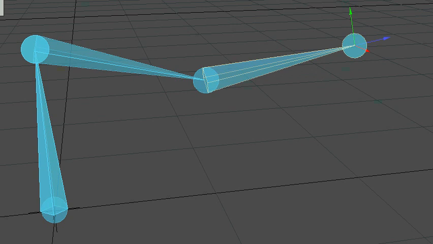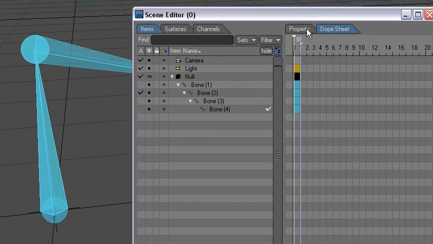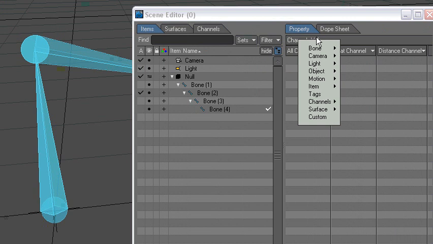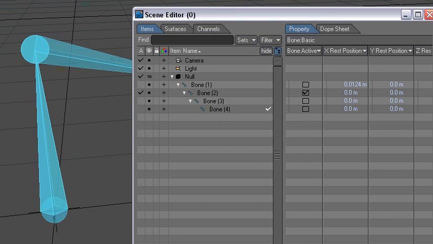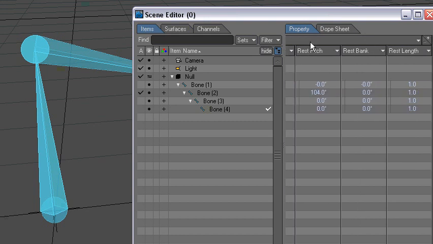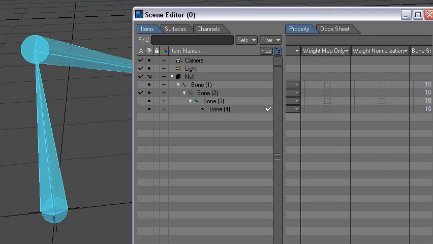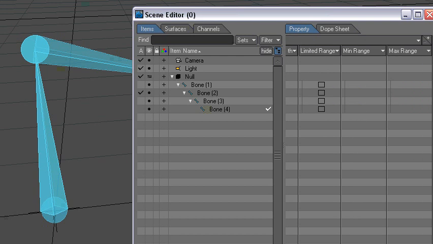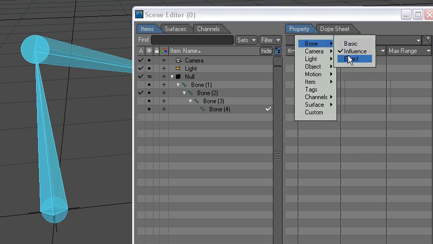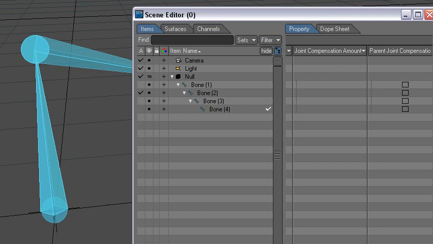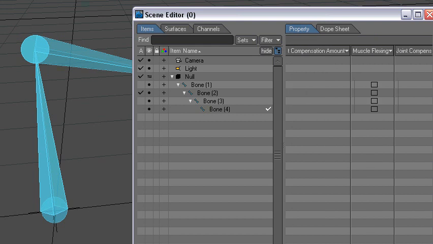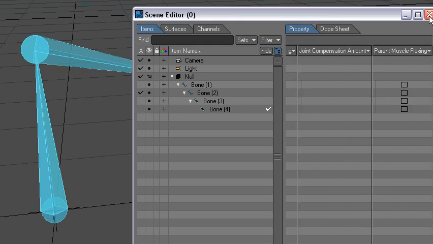I tell you what, I'm going to open up my scene editor, go in here, and see, I think I can swap these back and forth from joints to bones, maybe. Maybe not. Okay, well, let's just do it manually.